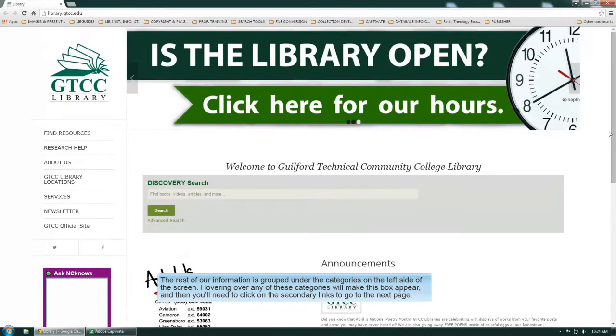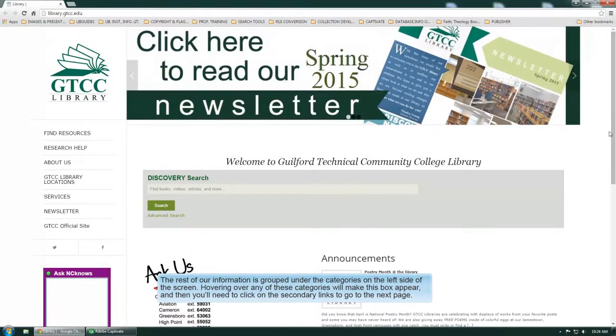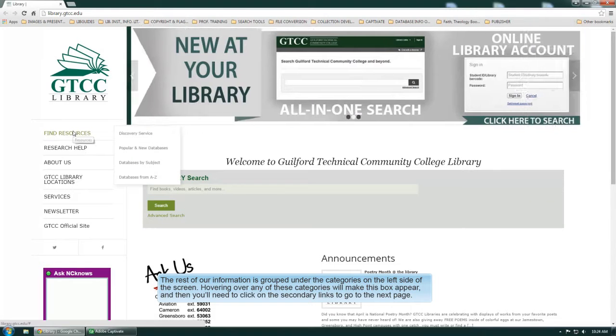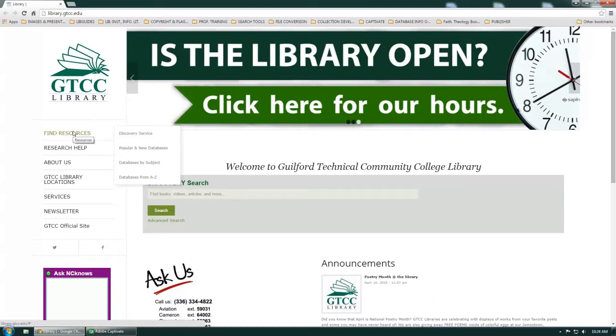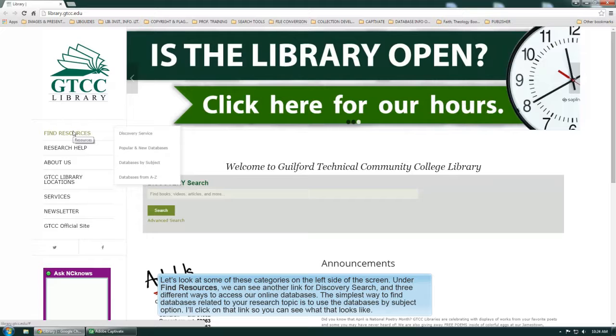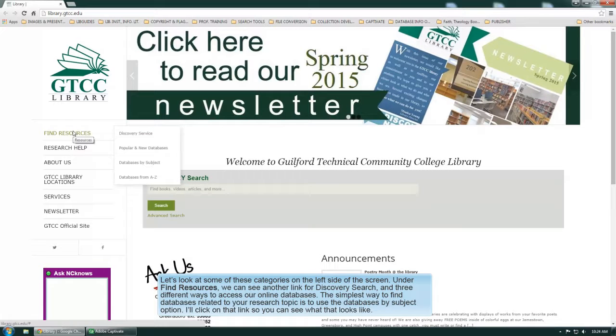The rest of our information is grouped under the categories on the left side of the screen. Hovering over any of these categories will make this box appear, and then you'll need to click on the secondary links to go to the next page. Let's look at some of the categories on the left side of the screen.